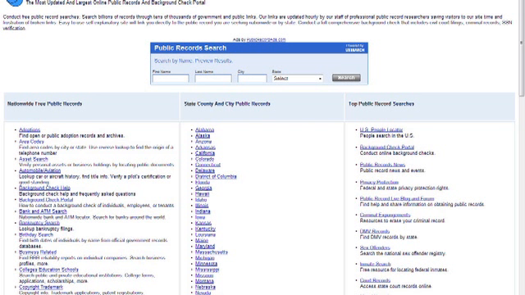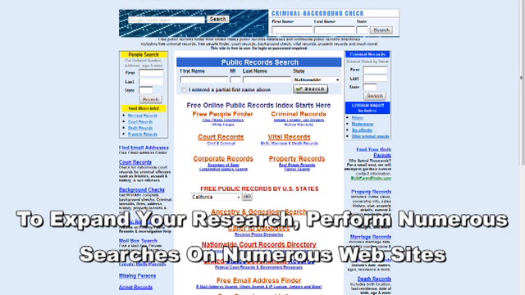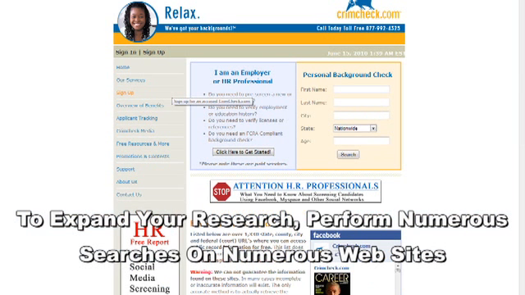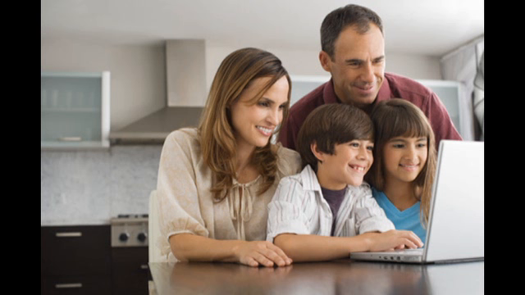Whenever you're performing your study, it might take whilst prior to you are able to find the information you require. So to expand your research, perform numerous searches on numerous websites, as that way you'll have a larger possibility of obtaining the particulars that you want.